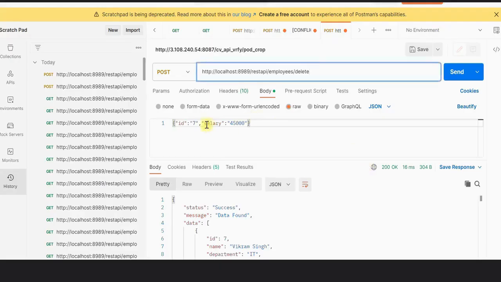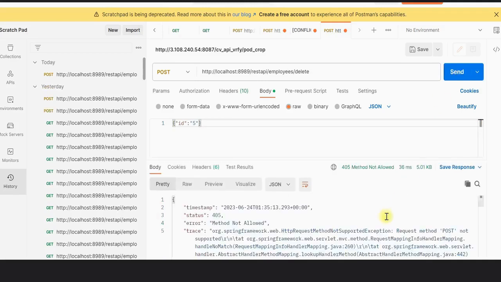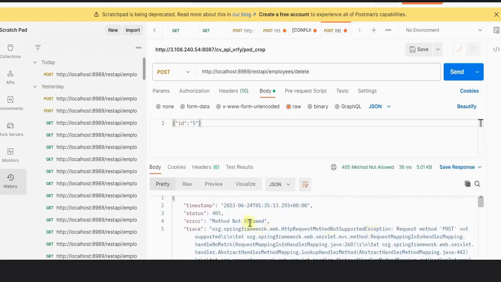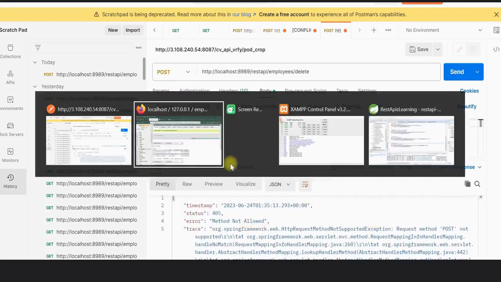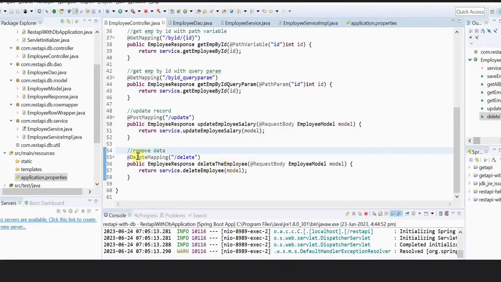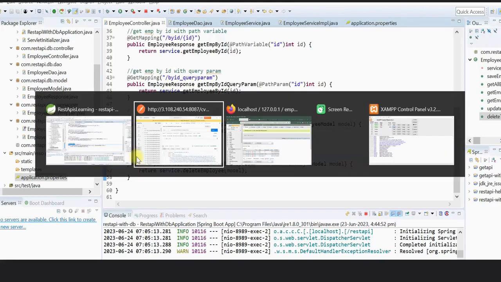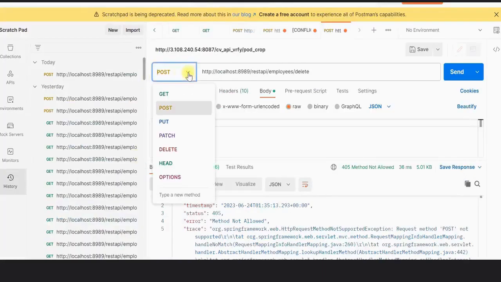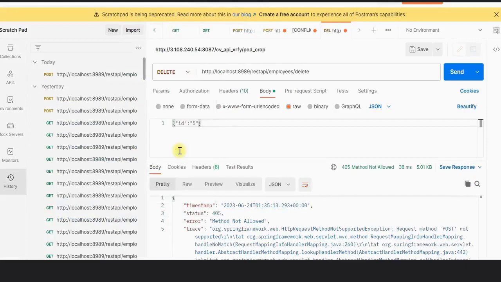Now move to your Postman. Suppose I want to remove the 5th ID record, just pass the ID only. Here in the API we have used the whole model object, but pass only the ID because we are using the ID. Now hit the send button. What is the error? Method not allowed. Here we have given the annotation as DeleteMapping, so we have to select the method as DELETE. Now hit the send button.